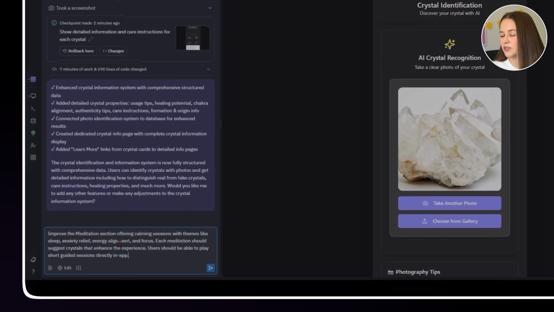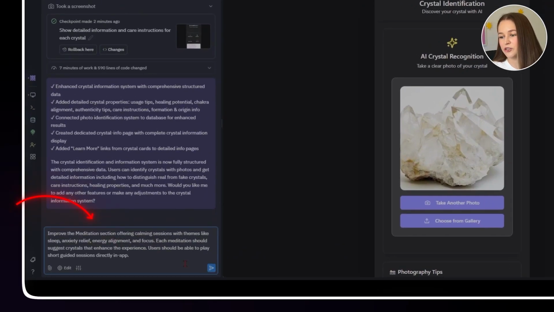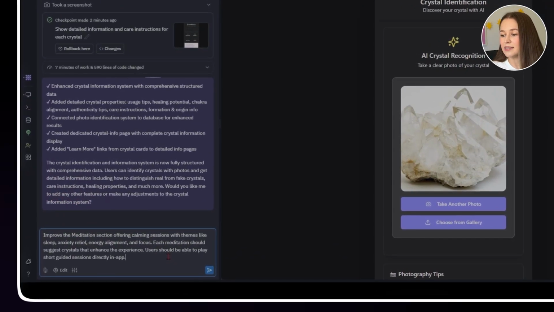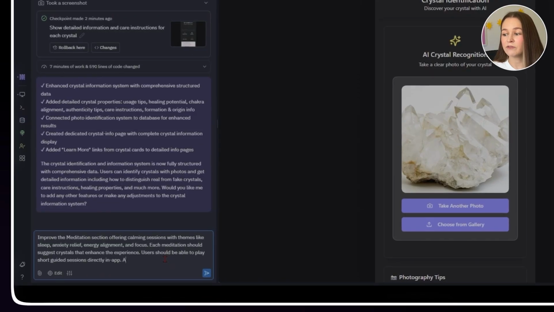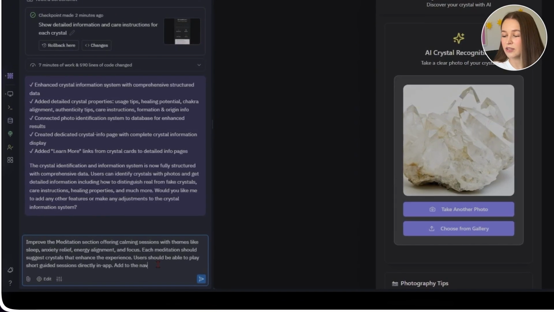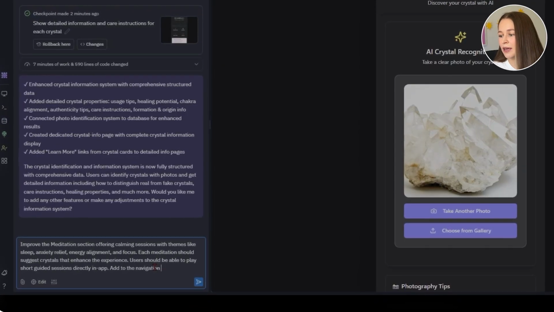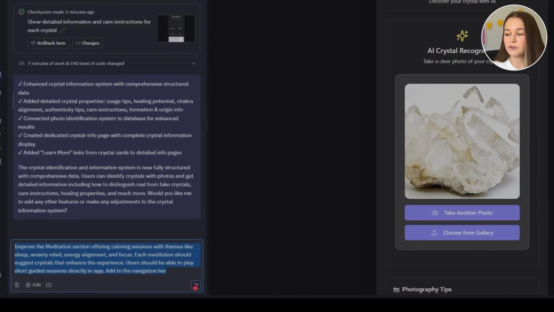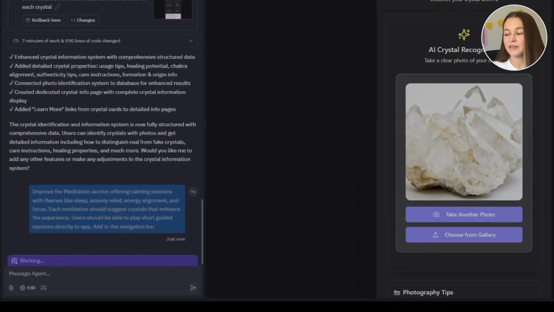Improve the meditation section, offering calming sessions with themes like sleep, anxiety relief, energy alignment, and focus. Each meditation should suggest crystals that enhance the experience. Users should be able to play short guided sessions directly in app. Add to the navigation bar.